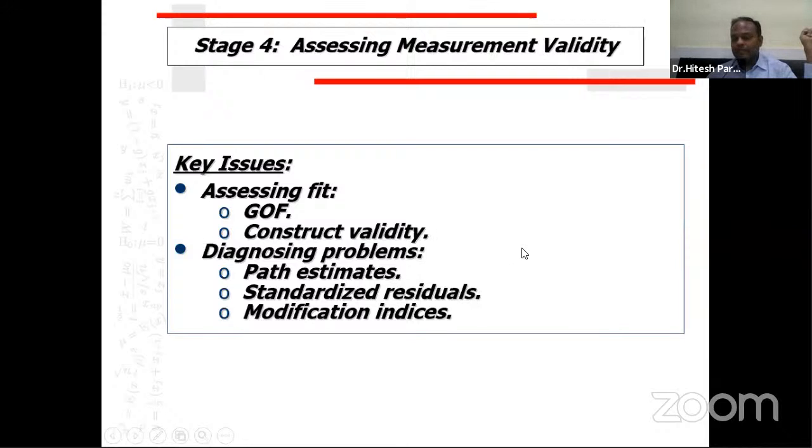There can be a standardized residual that will give us the solutions of the problem, and then we need to go for modification indices. The modification indices are nothing but, if the values of the model fit are not according to the recommended value, then we need to go for modification indices. So how can we go for modification indices? When we run the AMOS part, at that time we will discuss how we can go for modification indices.